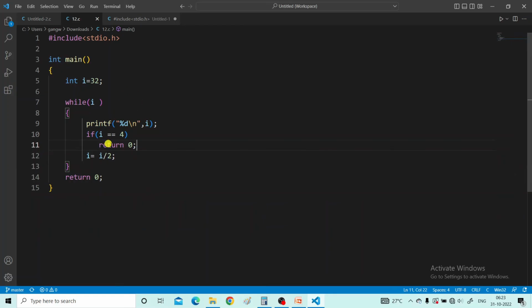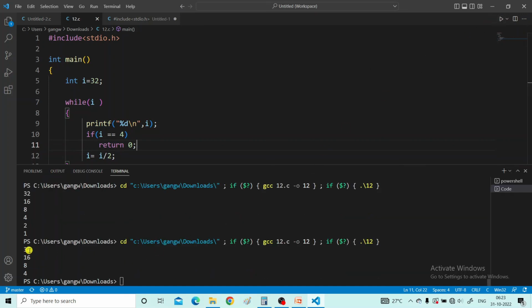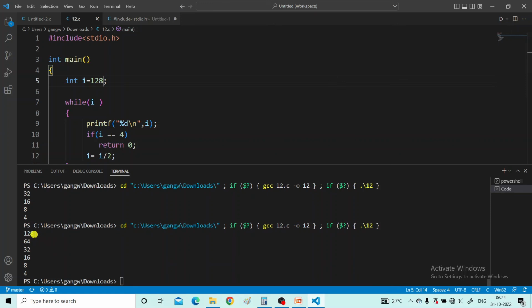So you can see here this is our program. If I run this program, see my answer is 32, 16, 8 and 4, and after that no answer is coming. And if you change it to some other value, let's say 128, and if you run this program, see 128, then half is 64, half is 32 and so on till 4 only. After 4 nothing is getting printed. After 4, 2 and 1 will not be printed.